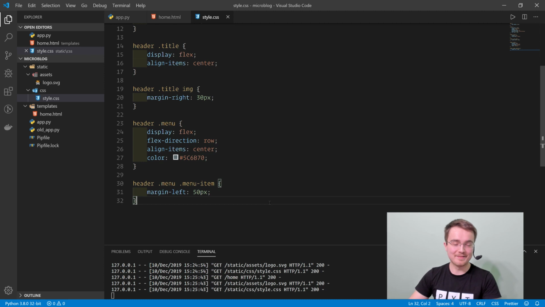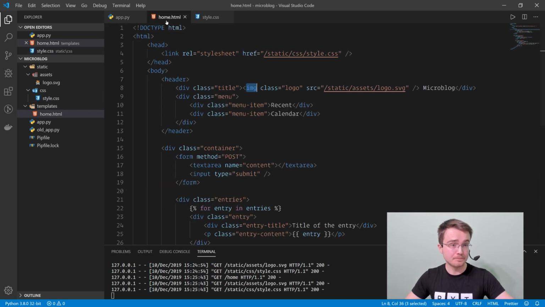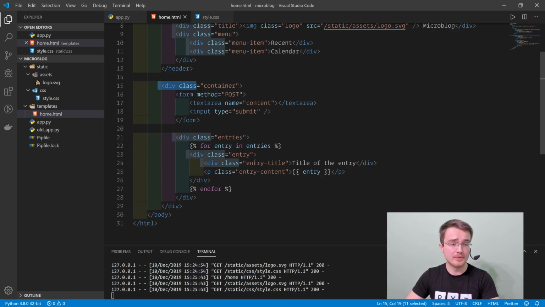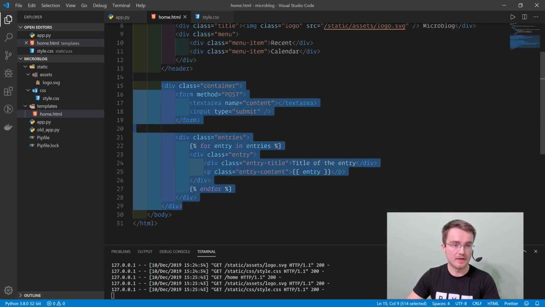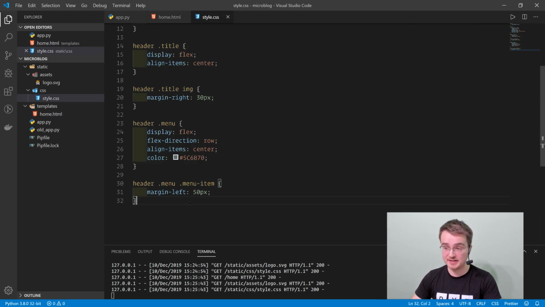So there we go. Now we've got our header all styled up. And the things that we've learned while doing that are going to be really useful for the rest of the page as well. So the next part is to get this container that is the host of our form and our entries, and make sure that it is, again, centered on the page with a small maximum width.